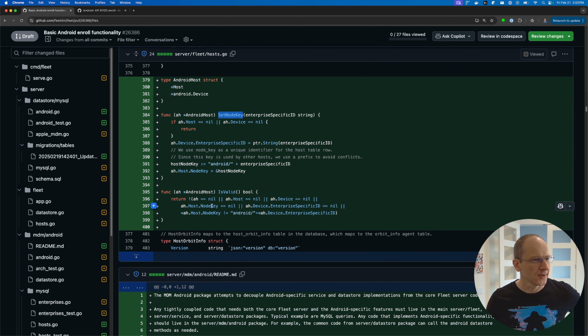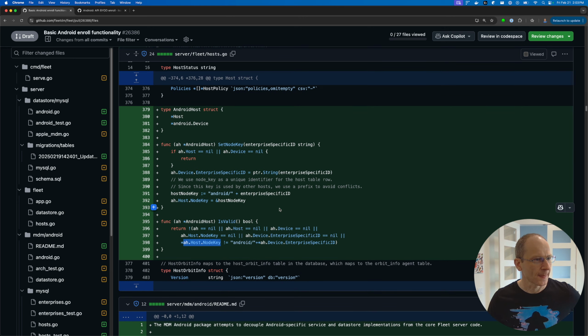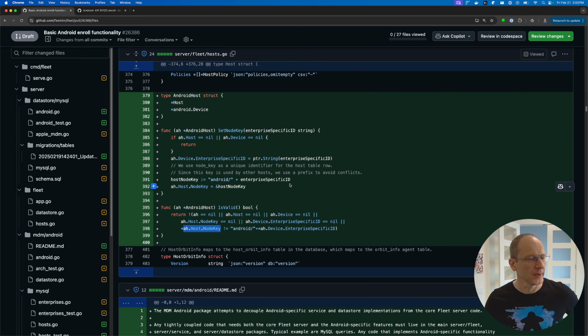Just some validation that's useful sometimes. The main thing is I wanted the enterprise specific ID to match the node key, and we may need to change this for non-BYOD devices.